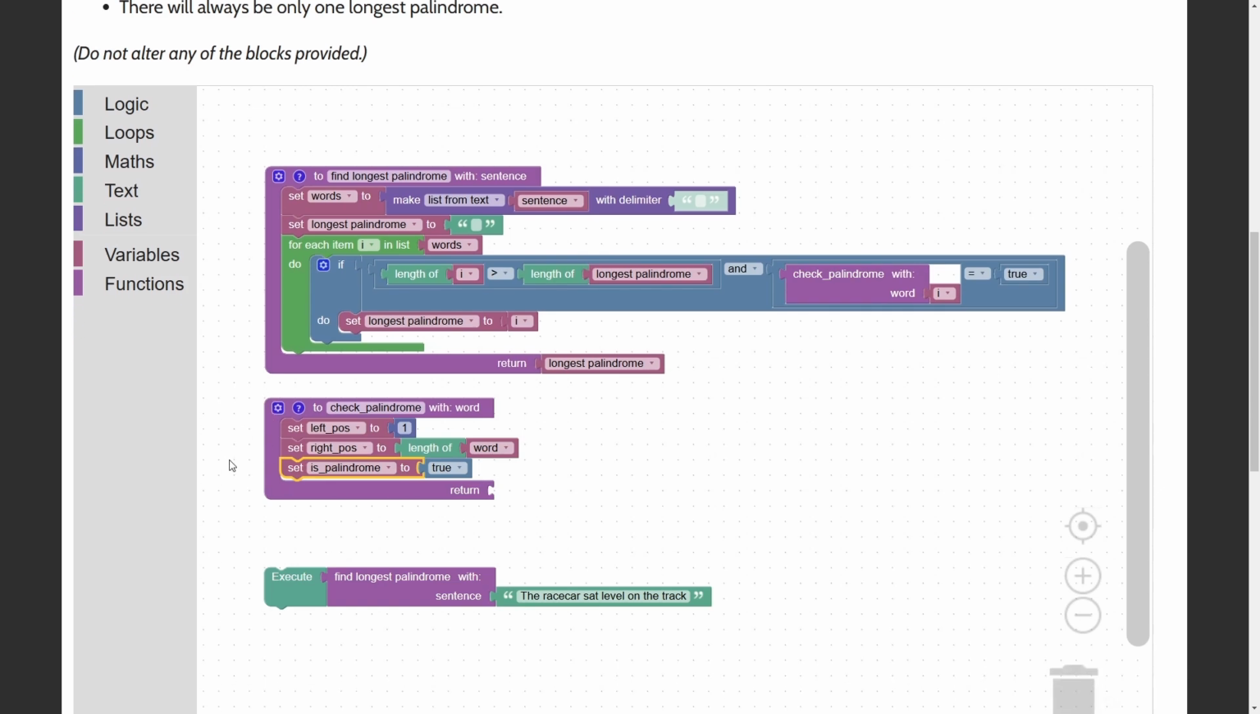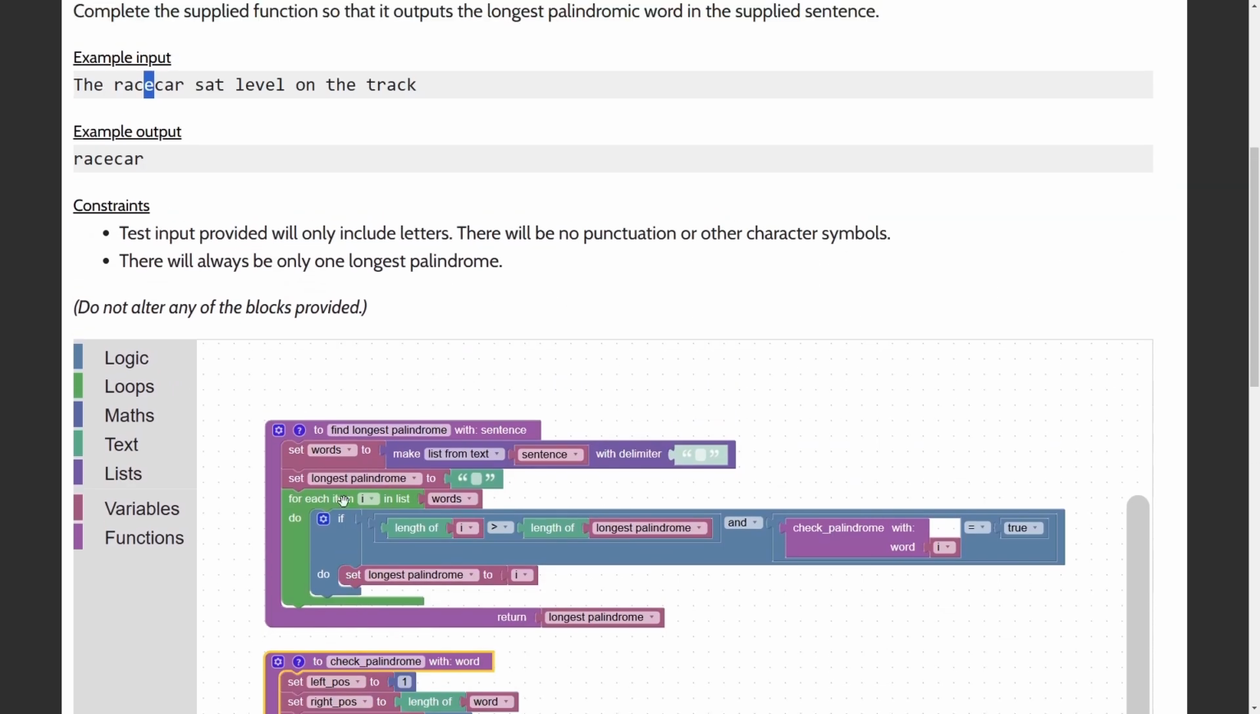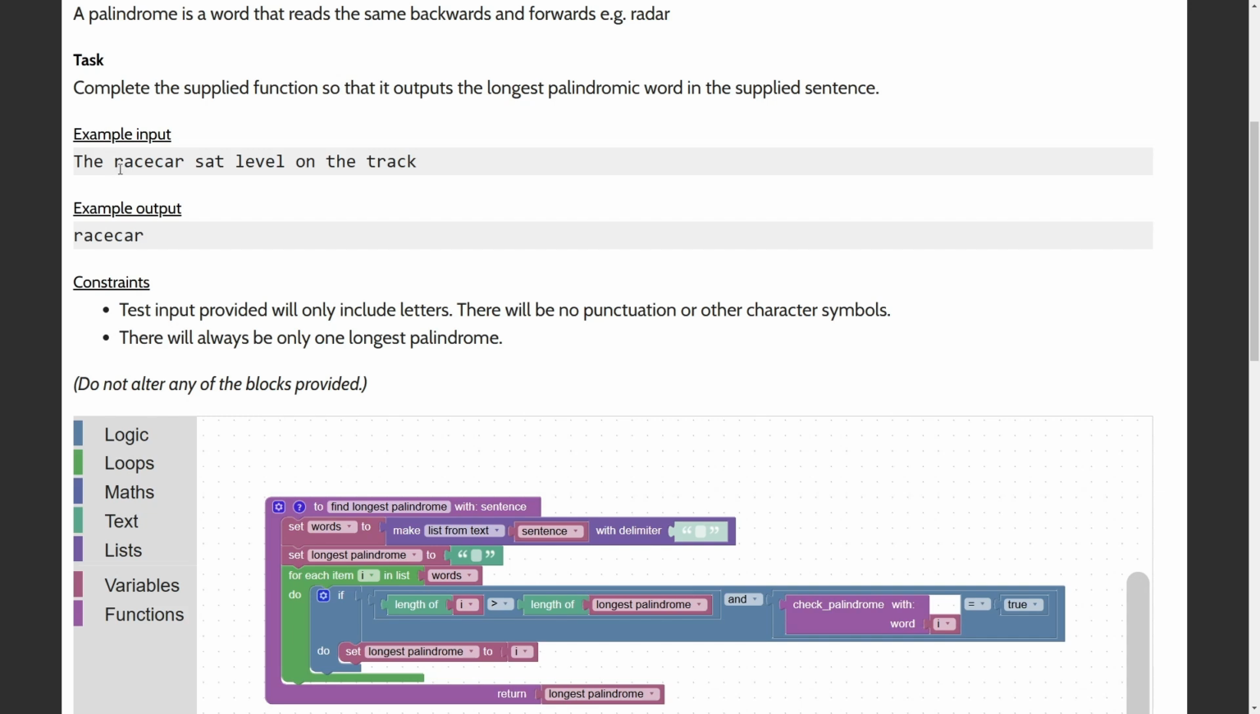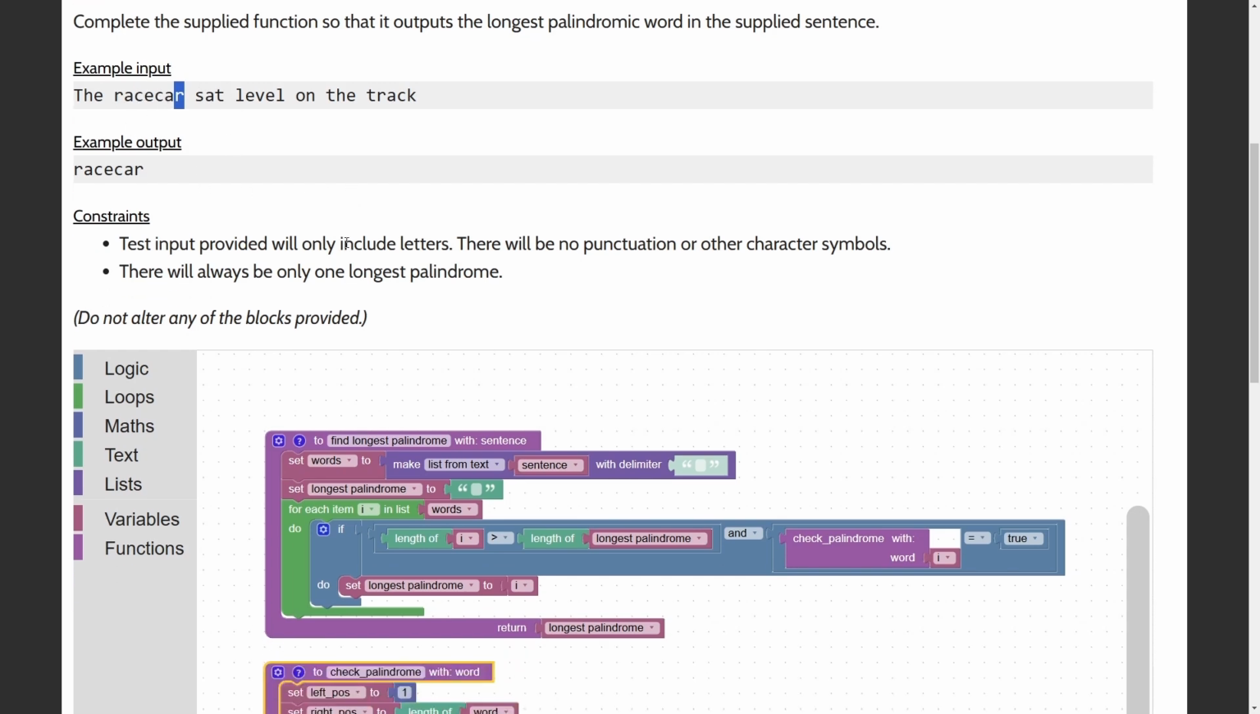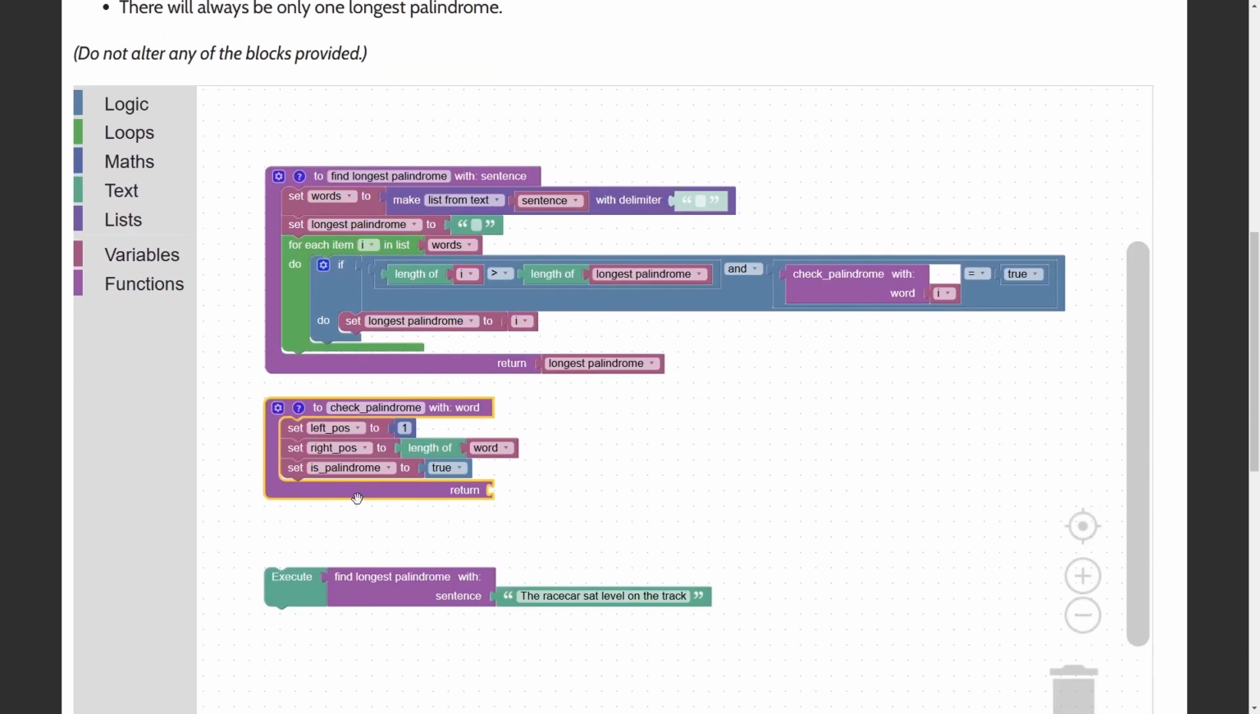Now, what we're going to need to do is write some kind of loop that keeps moving the left position to the right, one letter at a time, and the right position to the left, one letter at a time, and checks the pairs. So let's think about what's going to happen inside the loop first.